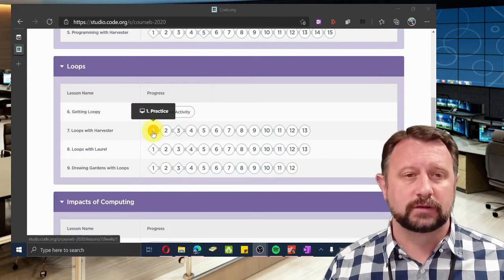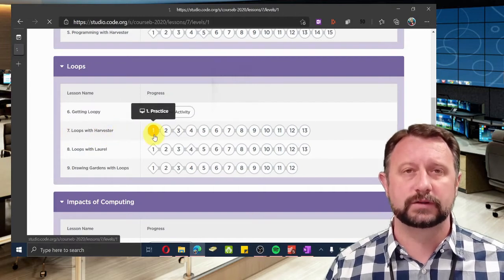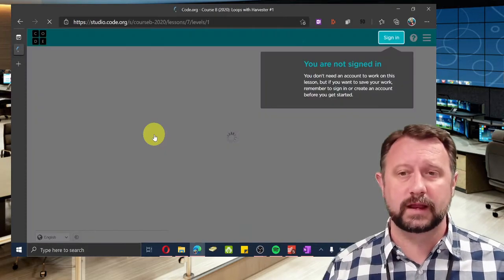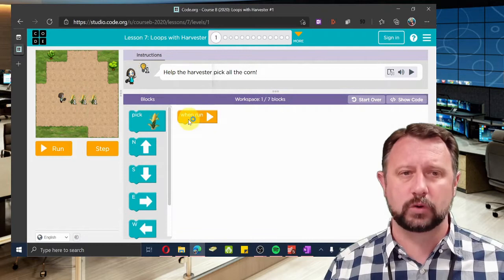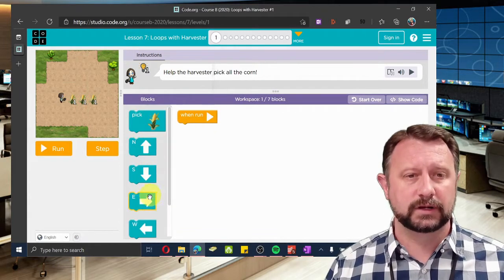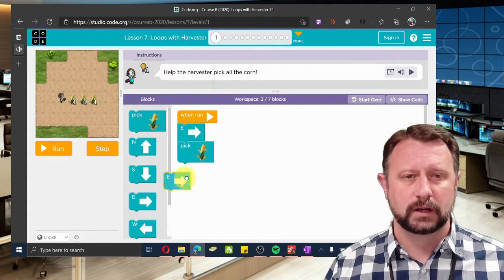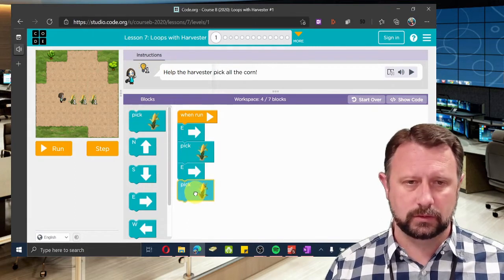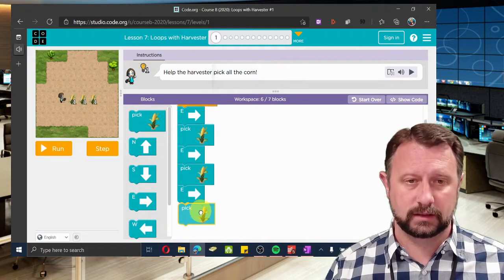So we're going to take a look at the first couple of puzzles. We're using level 7 loops with harvester here. Let's see what they have us do. So first off, I've got a farmer, and that farmer needs to pick some corn. I'm going to use my blocks here to say go east and then pick some corn, and go east and pick some more corn, and go east and pick some more corn, like this.